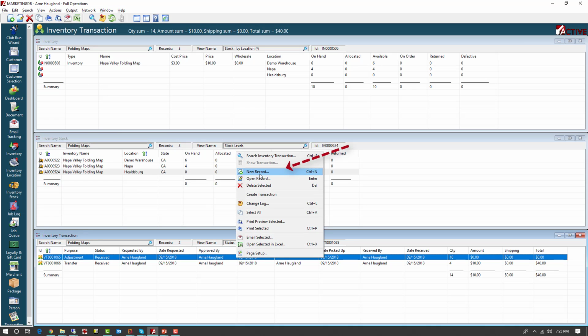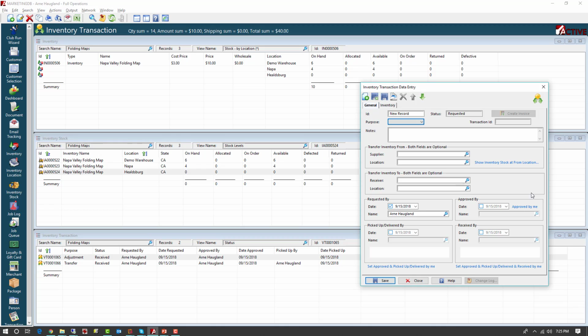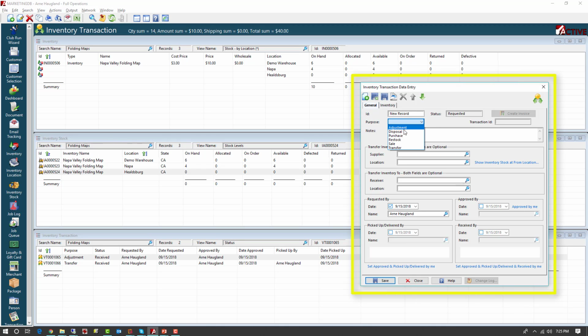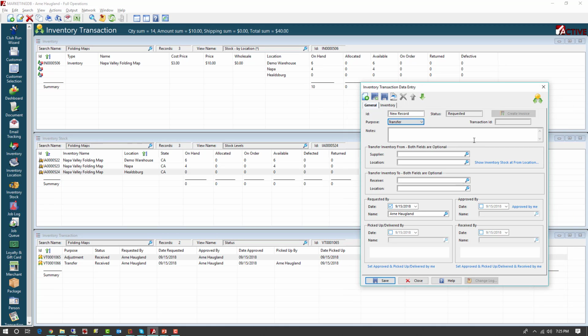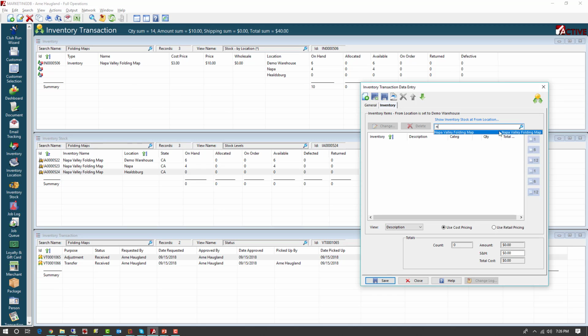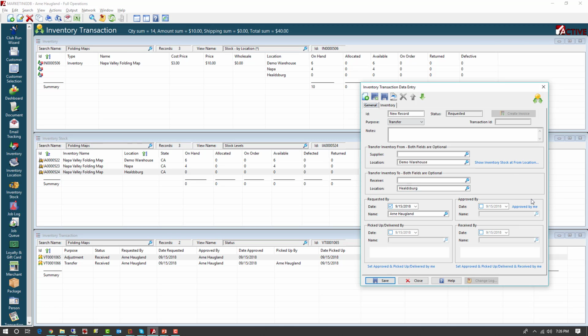Right click, new record. Here's our transfer. So let's do a transfer. We're going to go from the warehouse to Healdsburg. We have 6 available, so let's just move 4. Let's go with 5, so it's different than Napa. And let's save it.